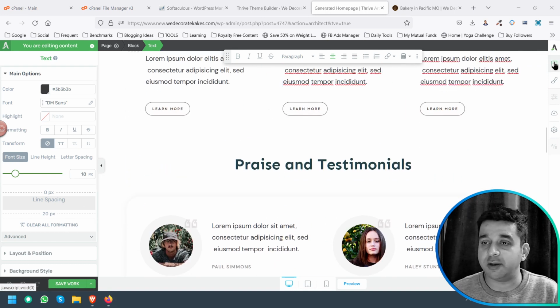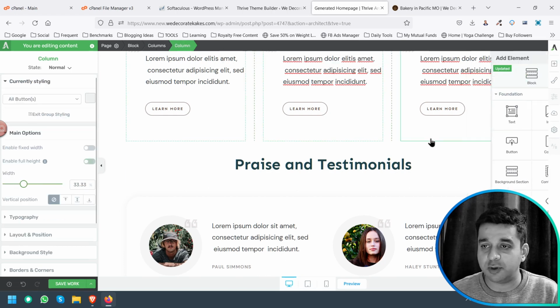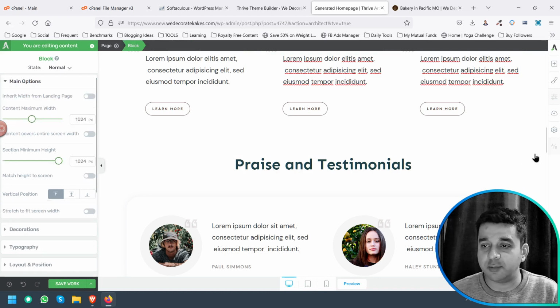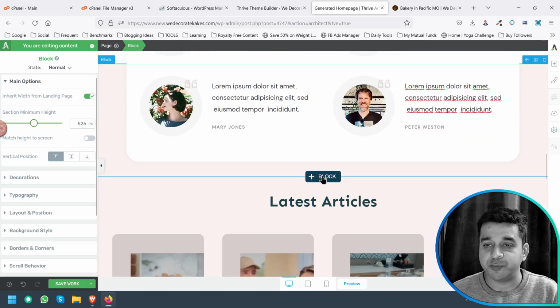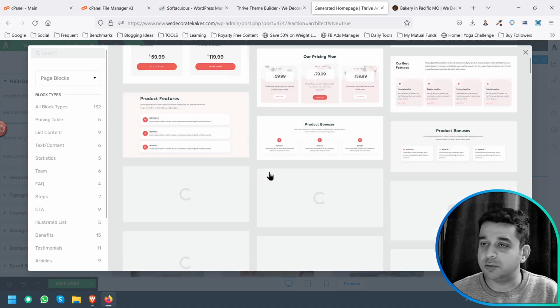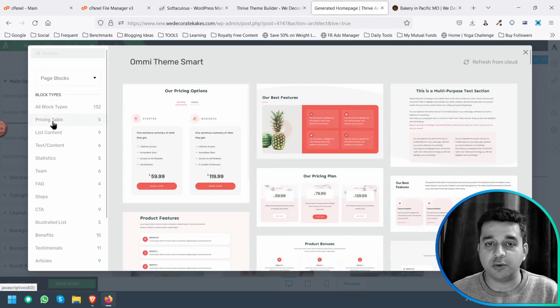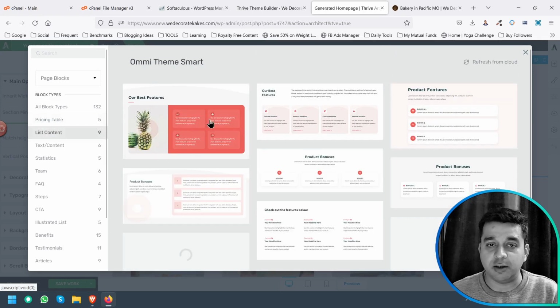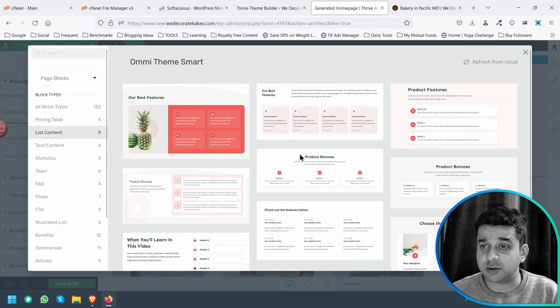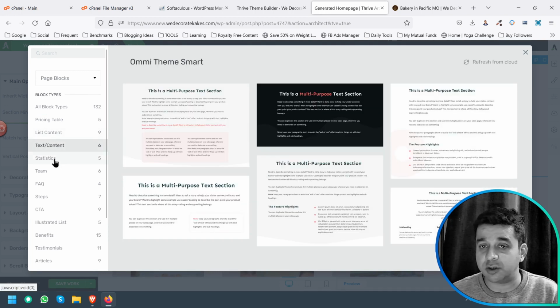If you want to bring any new section, you can always bring a new section also. Let me show you how you can do that. For example, if you want to add any new block here, select block and it will give you a bundle of things that you can include. For example, if you want to include pricing tables, here they are. If you want to include listing content, here they are. If you want to include text or content blocks, you can do it.